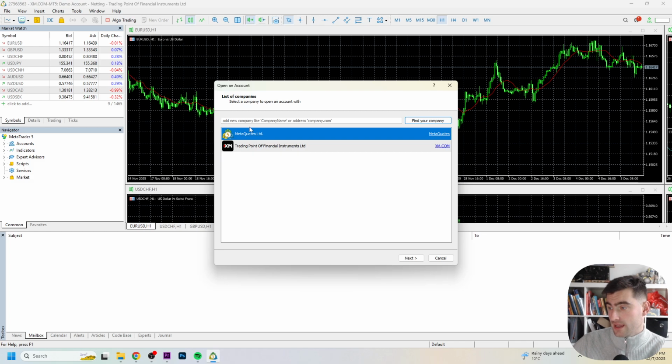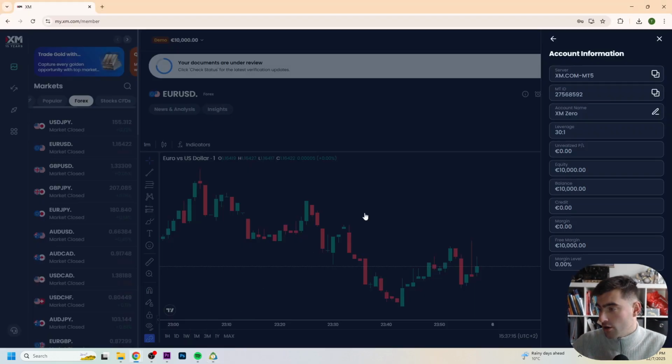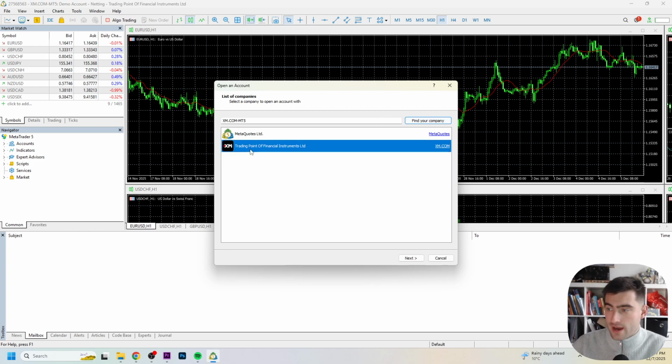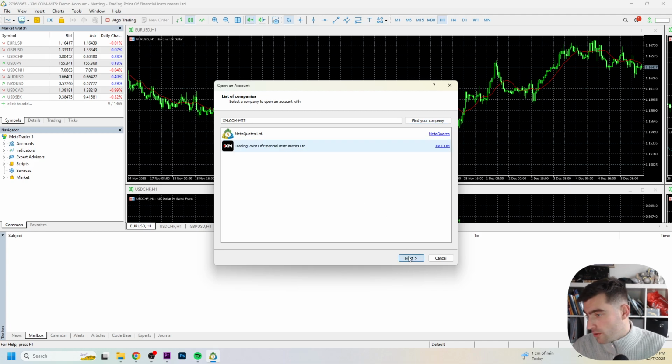So from here it's important to go to MetaTrader 5, and right here we go to file, open an account, and then from here what you need to do is go back to the XM and select the server code right here, copy it to clipboard, go to MetaTrader 5, fill it in right here, and then find your company. And then it's standing right here, the trading point of financial instruments XM trading. So now we do next.